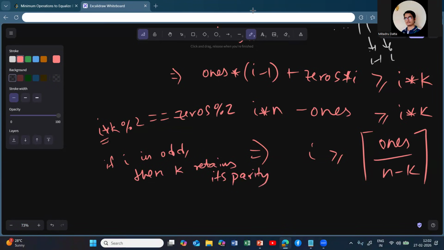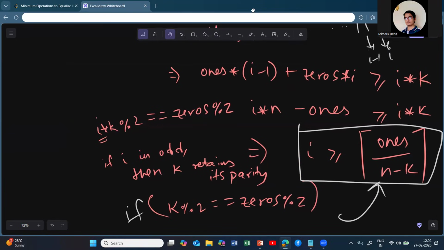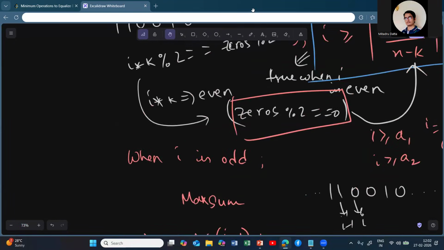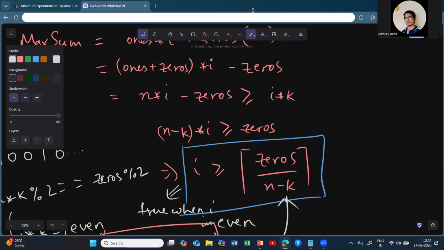Okay. K retains its parity. So it is essentially K modulo 2 should be equal to zeros modulo 2. So again, and I hope this is only a sufficient condition. If you just write a statement, if this is true, then this inequality must hold. And if I is odd, then this inequality must hold. If I is even, this inequality must hold.